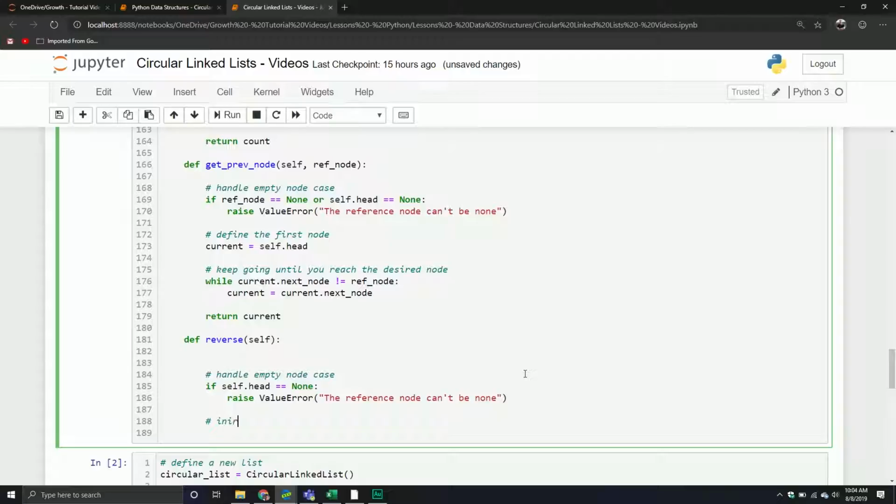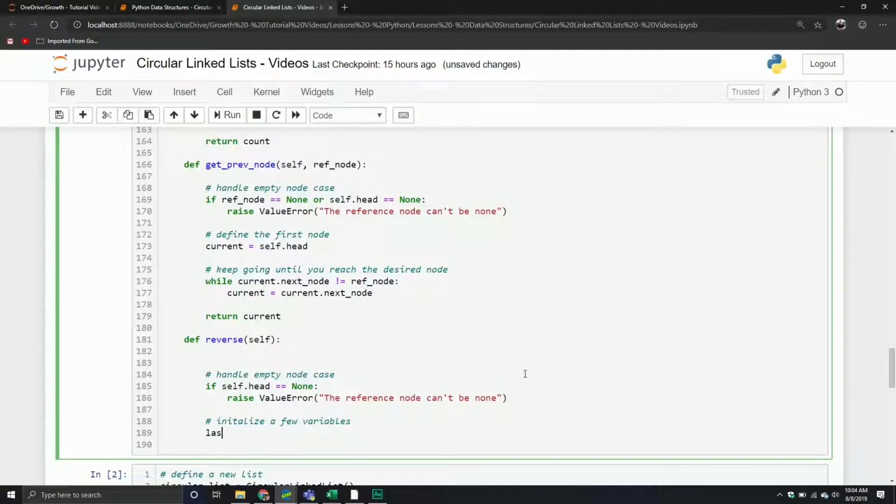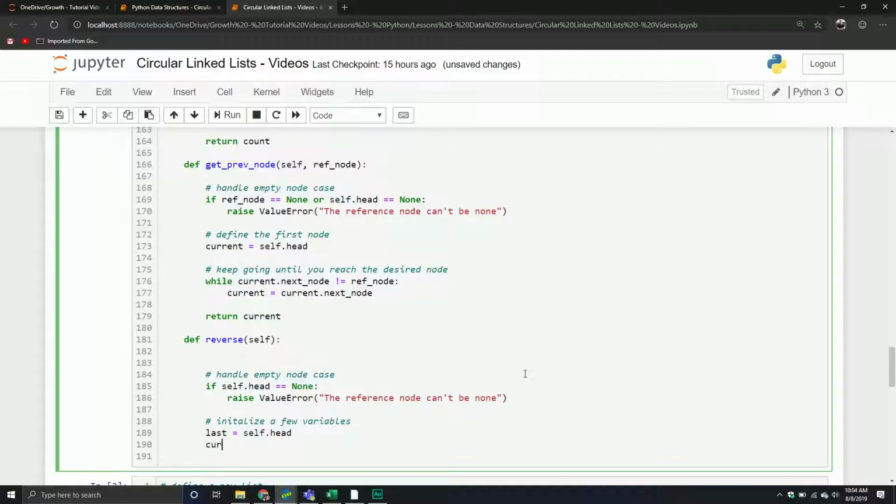And then from here, we have to initialize a few variables. I'm not going to go into too much detail at this point as to what they are, but we're going to have one which is going to be called last. That will be self.head. The next one is going to be current, which will be self.head. Previous is going to equal self.end. And then next is going to be current.next, so the node that comes after the current node.